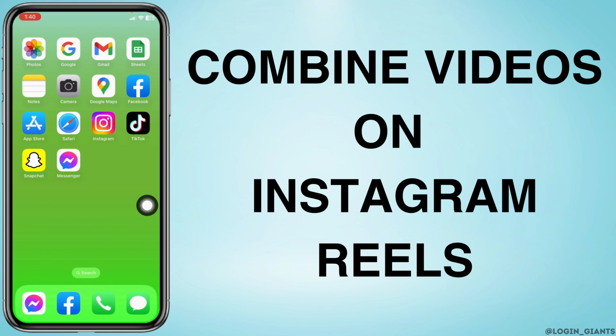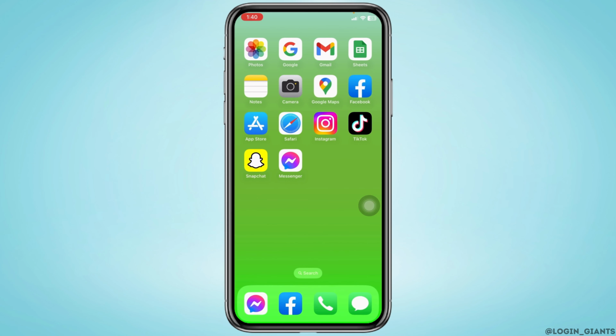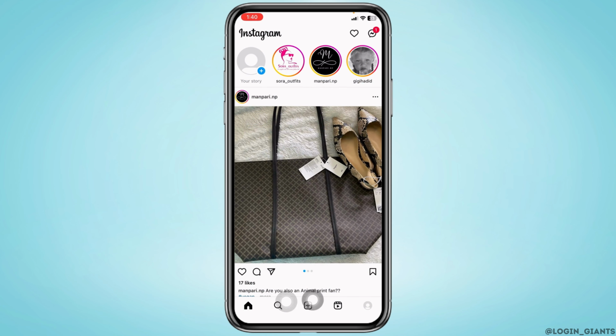How to combine videos on Instagram Reels. Let's get started. Open your Instagram app. Here we go. At the bottom, you will find different options.